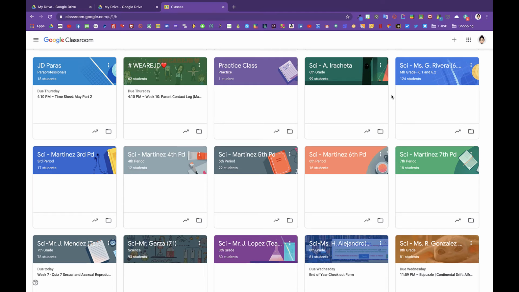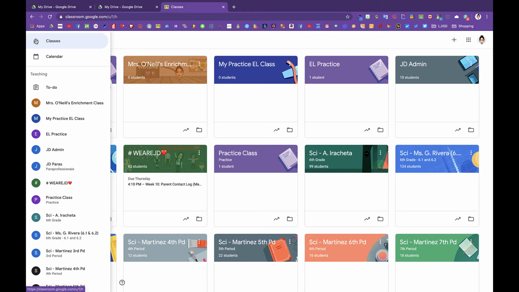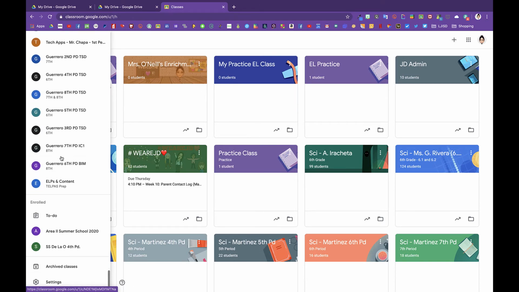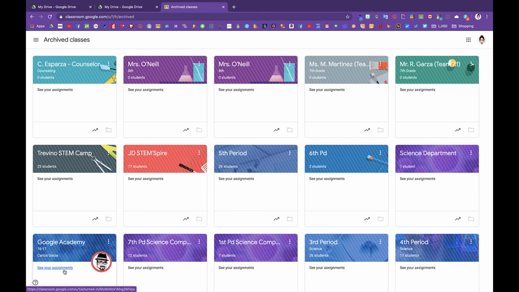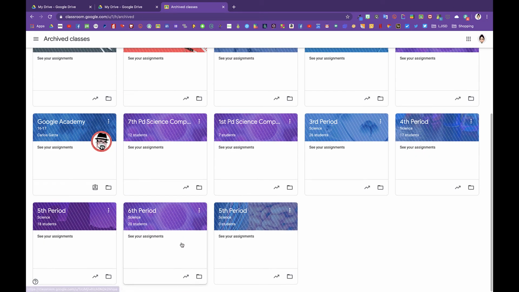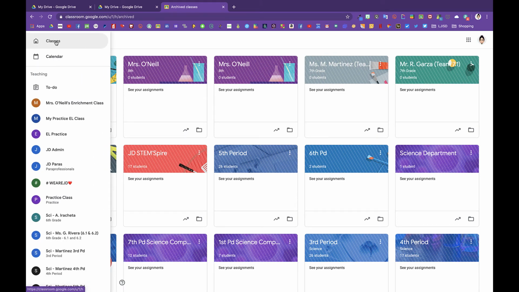If you ever need to go back and find them, if you come over here to these three little lines and we click on it, if you scroll, and again, I have a lot of classes, so sorry about that. If you scroll all the way to the bottom, you'll see a little list here that says archived classes, and it'll bring up all of the archived classes that you have been the one to archive.